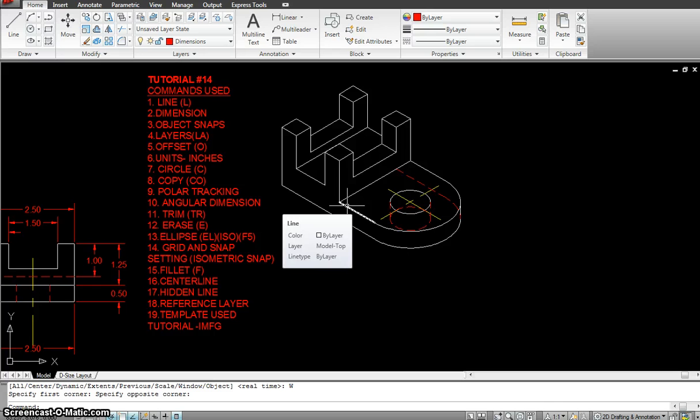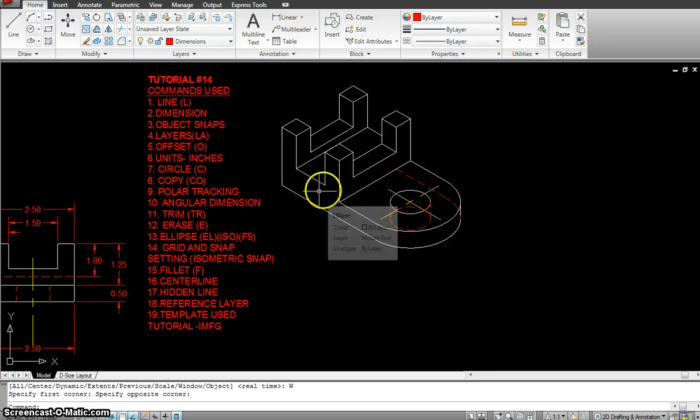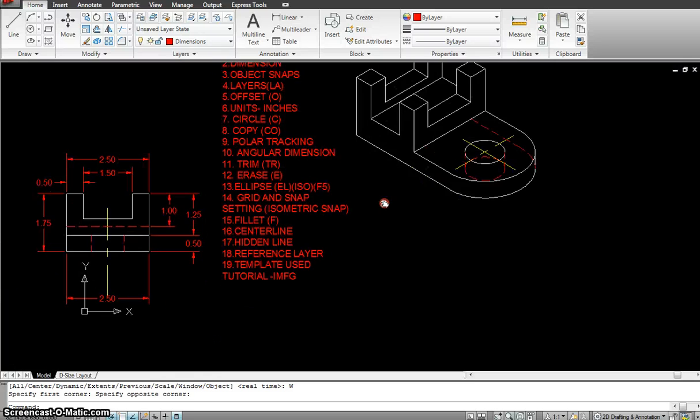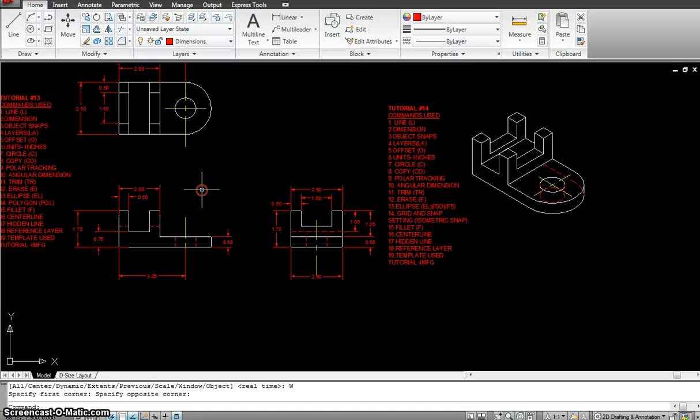Now there are a couple of new commands that we are going to learn in this tutorial. One of them is going to the grid and snap settings and changing my cursor that you see over here to an isometric snap. The second important thing is using the ellipse a little differently, where we will draw the ellipse using the ISO and the F5 command. The rest of the tools still remain the same, the lines, the offsets and the circles and stuff like that, so I'm not going to go there right now. Again, the tutorial that we use is IMFG. So let's start working with this isometric view by using the information that we have from these drawings.